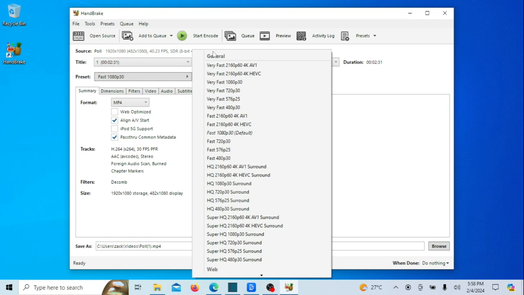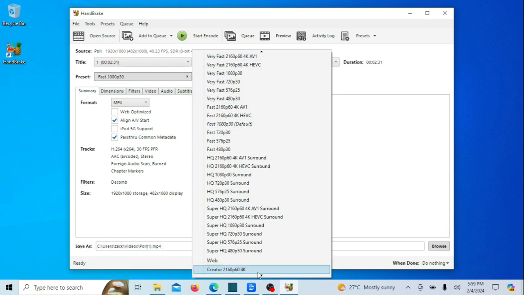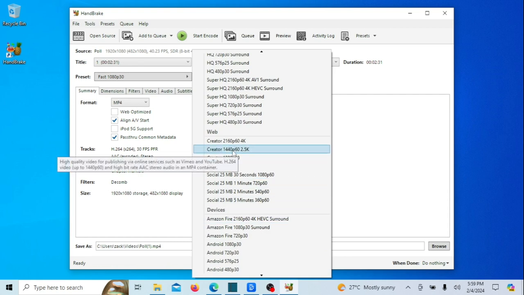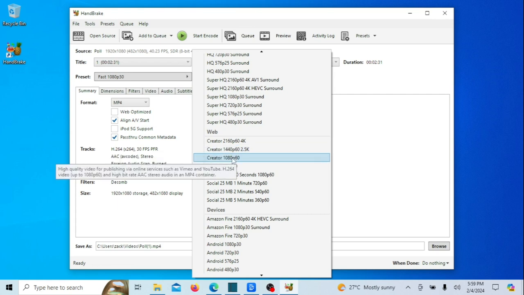Handbrake provides user-friendly presets conveniently located on the right side of the window, catering especially to beginners. These presets are designed for common tasks like sending videos via Gmail or uploading them to YouTube, simplifying the configuration process for users. You can easily select a preset that aligns with your needs and then fine-tune it to your liking. A popular and versatile option is often the Fast 1080p30 preset, making it a recommended starting point for many users.